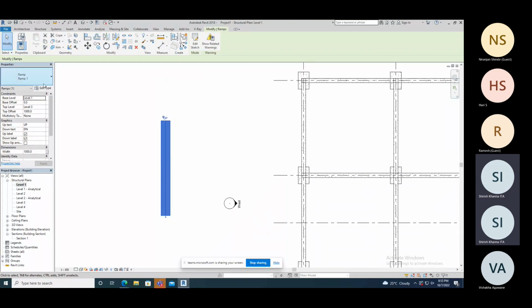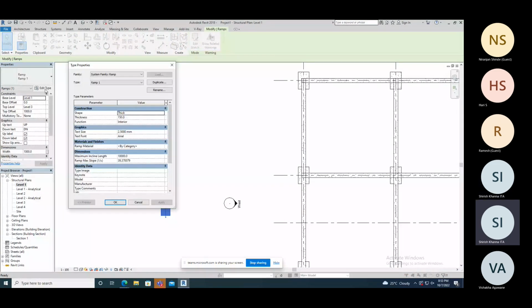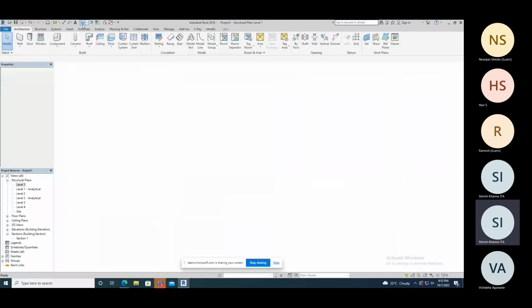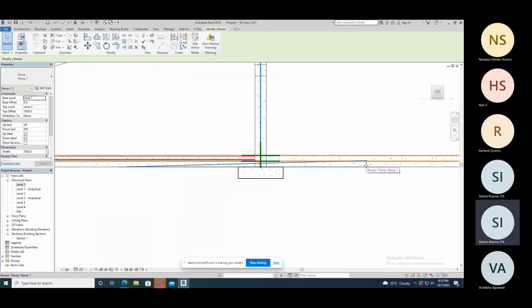Here we have to go to edit type, and here we have shape thick. The thickness is 150 but I want to create it bottom filled. Then here we have an option that is solid, and click on apply and OK. Now you can see the 3D. Now the ramp is filled properly. See, it is from the bottom now.